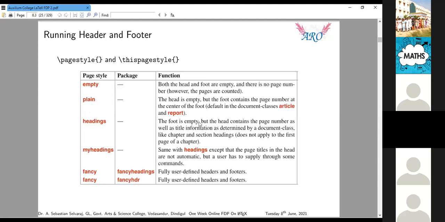Plain means headings. Heading means it's left mark and right mark. There are two options, left mark and right mark. Right mark means it's the chapter title, left mark means it's the section title. It always appears. If you want to rename or redefine that command, that's also possible, in the name of myheadings or in the name of yours. Myheadings means it's based on our interest.